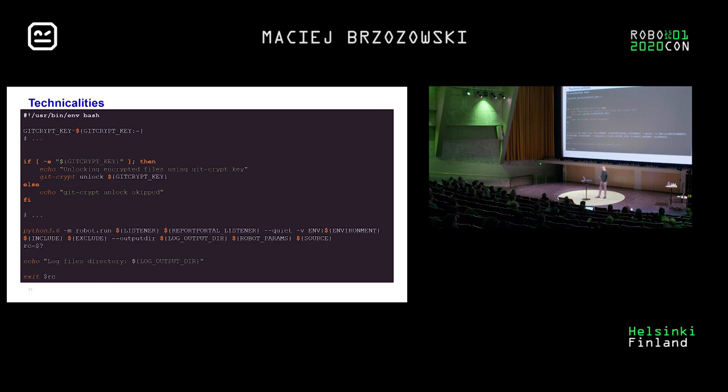And then we do everything that is needed to start the test. And of course, the most important part in that case will be to run the Robot Framework test. And we need to remember to return the RC, so Argo can decide if the step fails or passes.